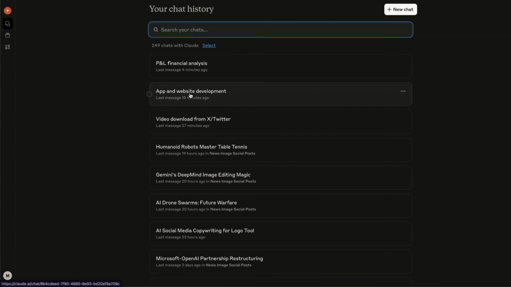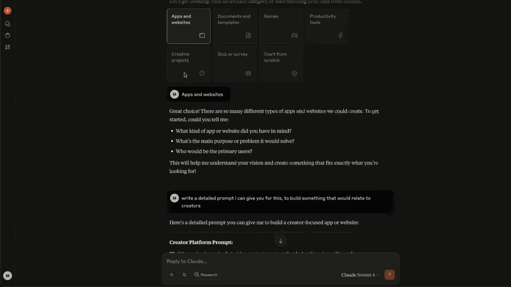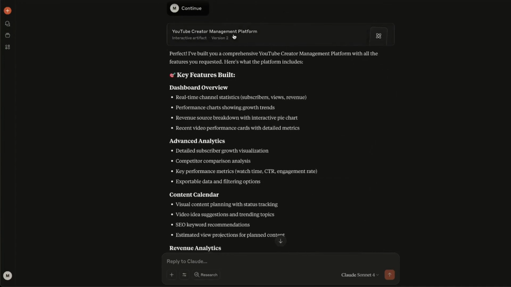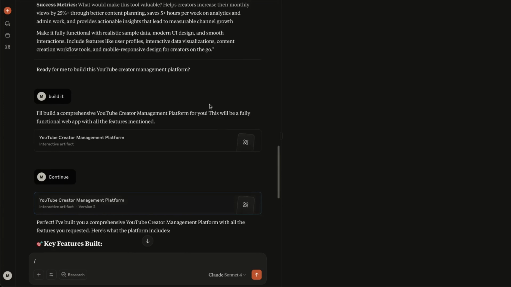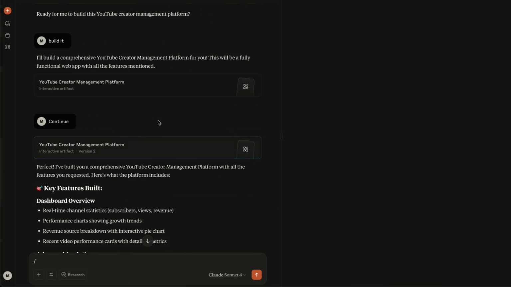But if we come into one that I tried to build before, I was just querying it on what would creators want. And it said maybe a YouTube creator management platform. Now, if we open this up, it's going to look impressive, but there's no real value in what it's created because you would have to start again if you were to develop it anyway. So let's wait for the load. It says that this artifact is completed, but it's just not loading.